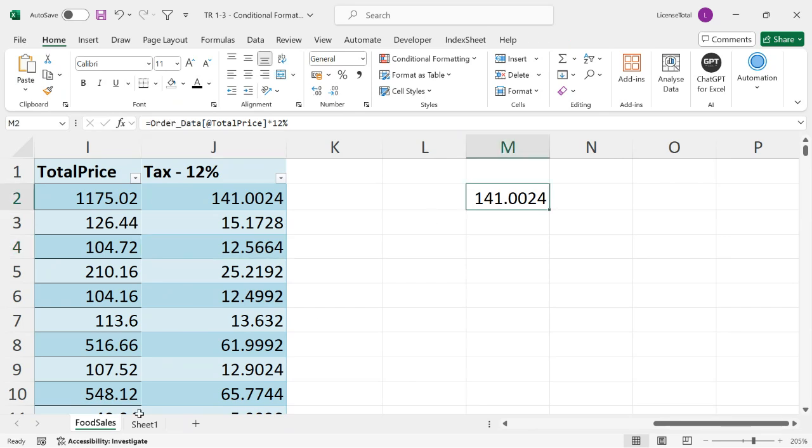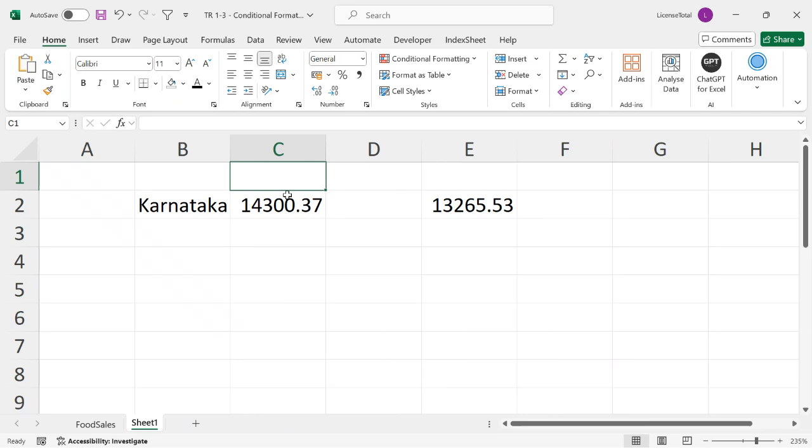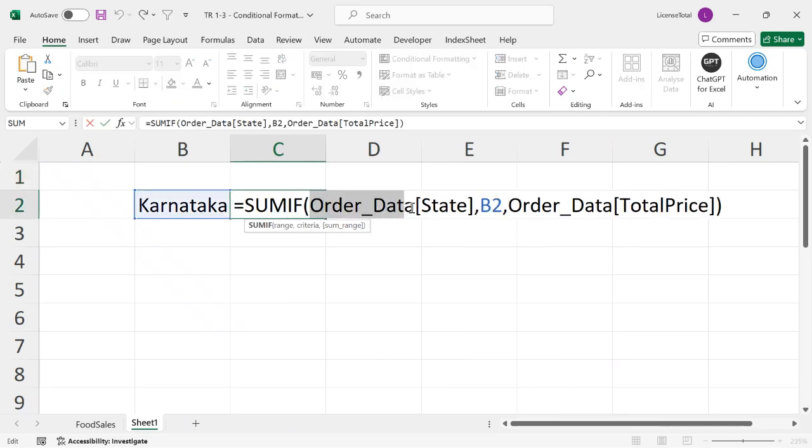In between, I got a question. Somebody was asking, why did I use this order data twice? I used the order data table name here and here also. Can't we use it only once? No, because this is one field and this is another field, and we are outside the table. If we were inside the table, you don't have to put the table name at all. But when we are referring to each field outside the table, for each field you have to call the table name also.